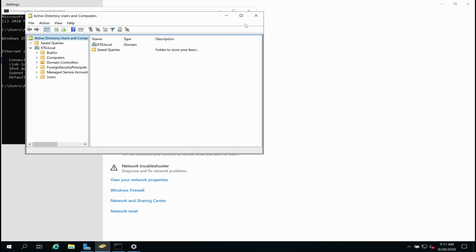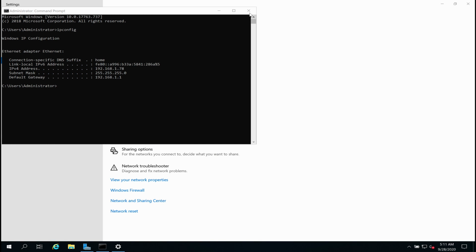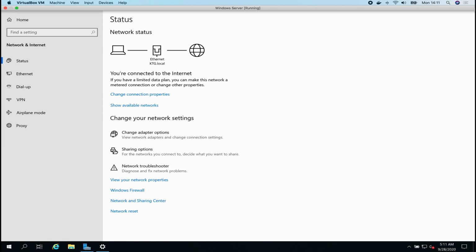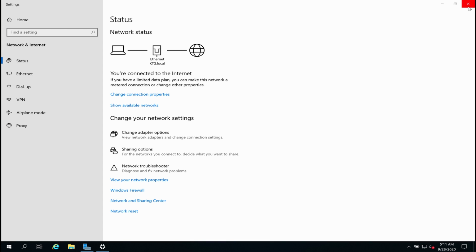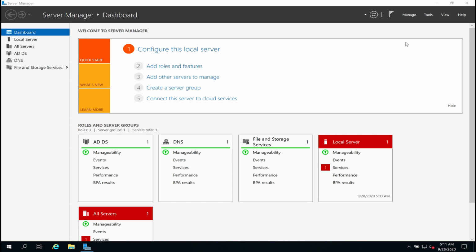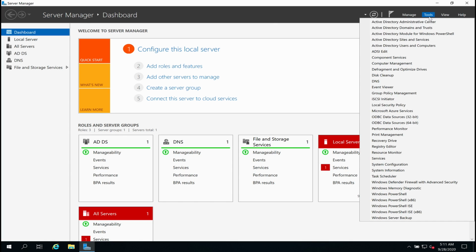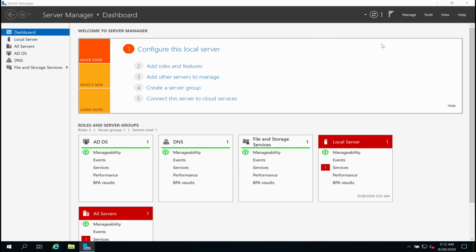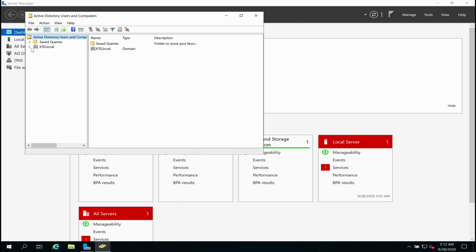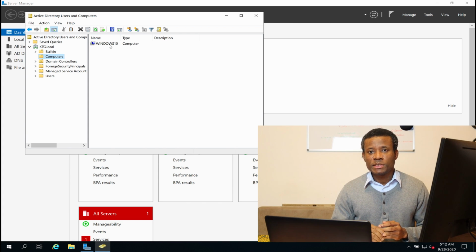I'm going to close this network window. Let me go to tools and go to Active Directory Users and Computers. We are going to expand the KTG, go to computers, and you can see that we have the Windows 10 computer joined to the domain. And that is really amazing.